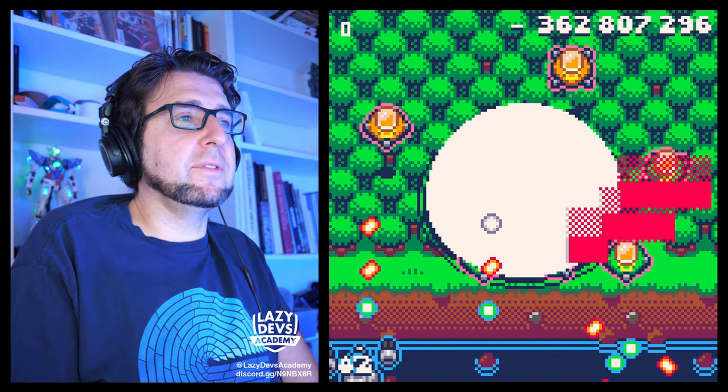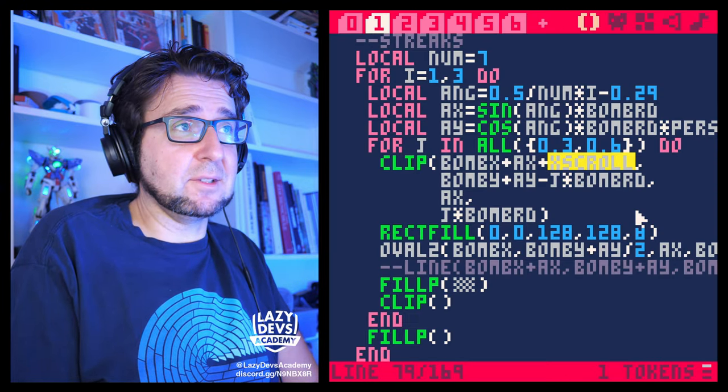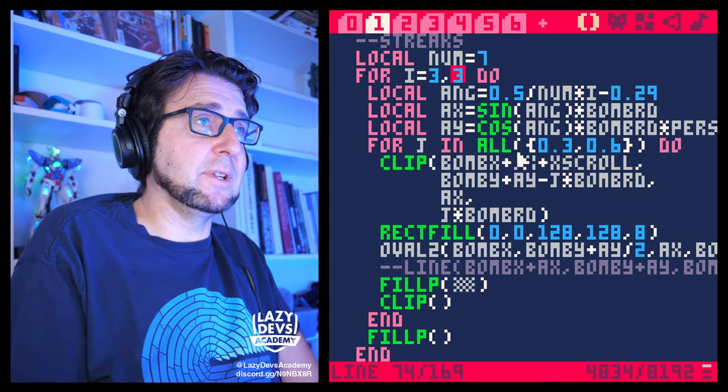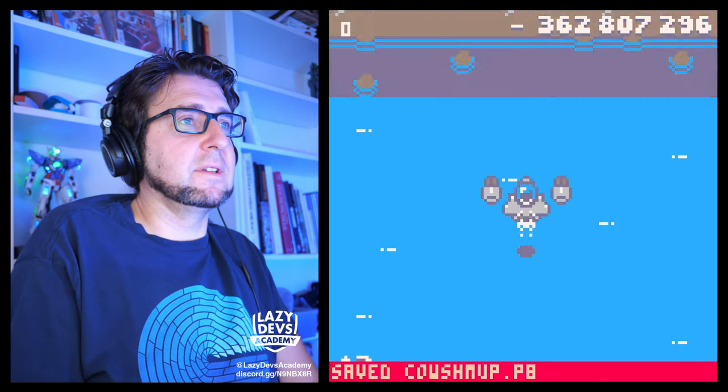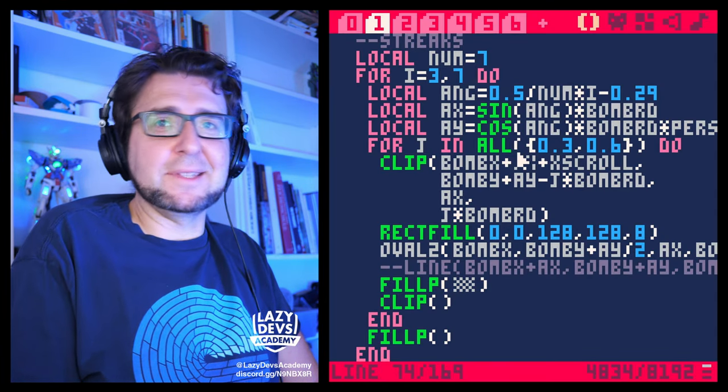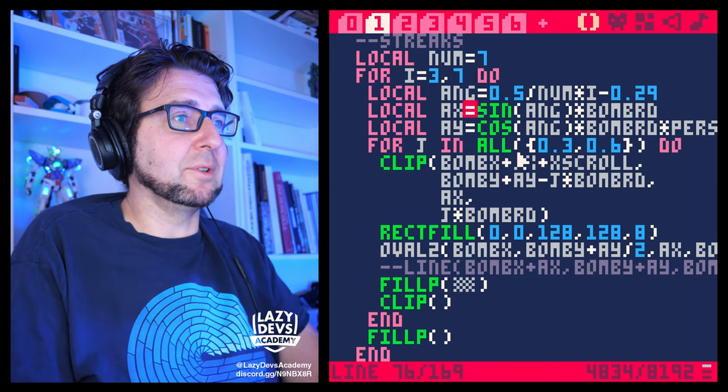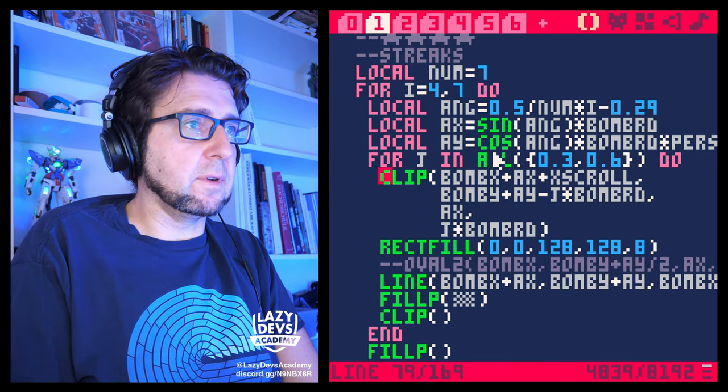Oh, okay, so we have them. Oh, this is actually the right edge. From 0 to 3 is the right edge. So let's go from 3 to 7. What? This is not working at all the way I thought it would. I think the ovals that we're drawing are wrong.